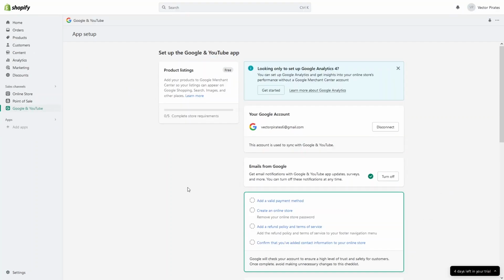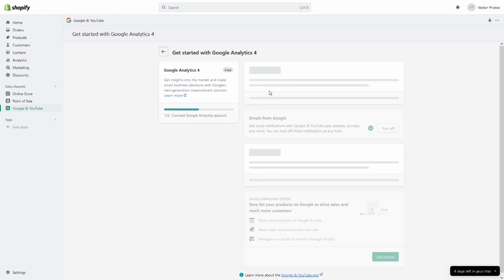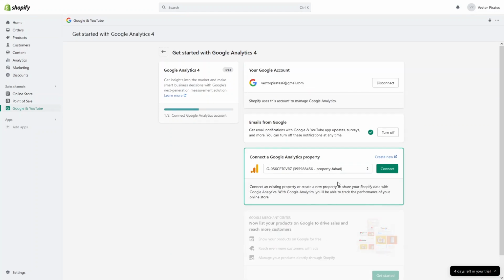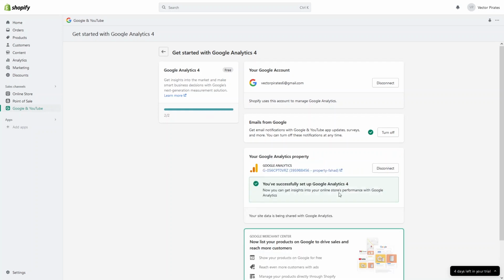Okay, so now I have to click on get started again. And as you can see here, we have created the property earlier, so we would use that property and connect our Google Analytics property here. So let's click on the connect. And this is how you can set up Google Analytics 4 in your Shopify store.